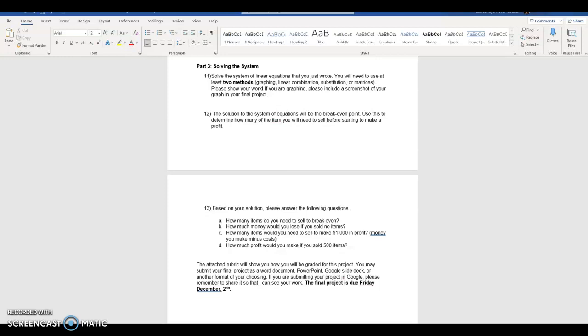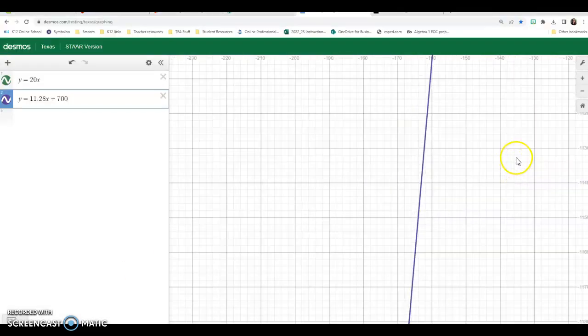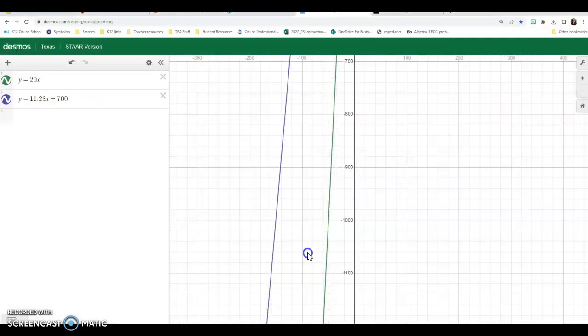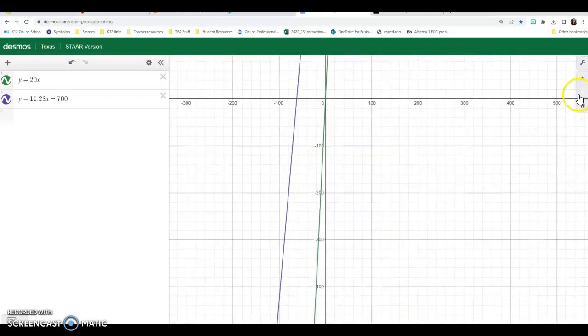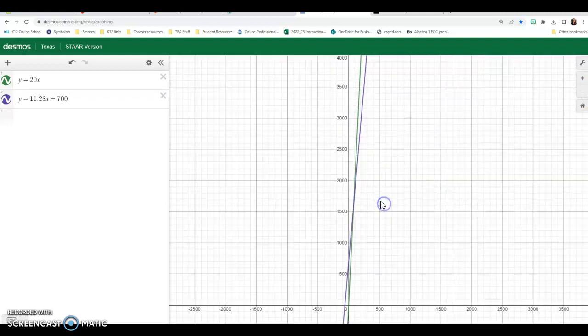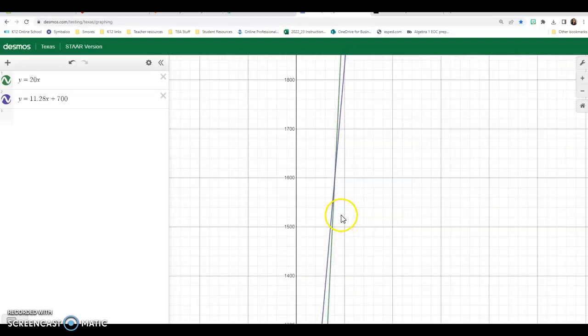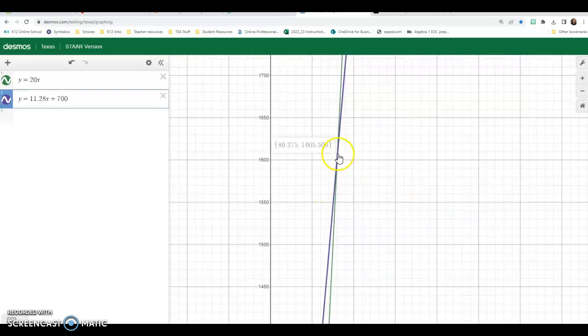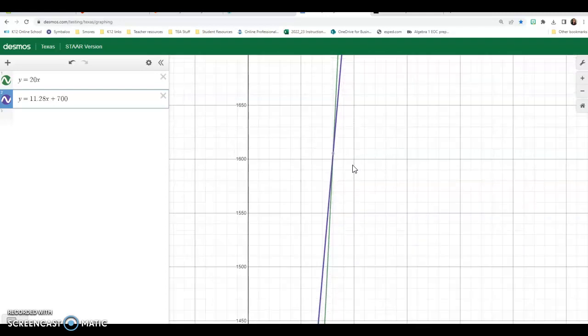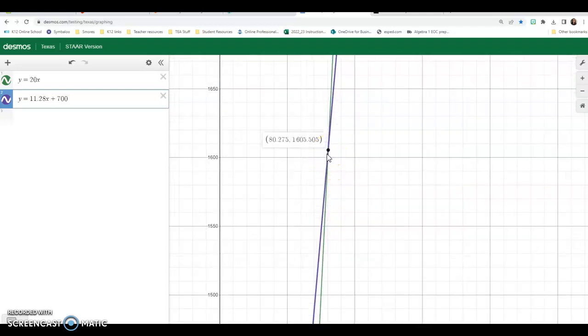If I go back to my graph, I need to find that point. I'm going to have to zoom out a little. If I zoom out, I can see up here is where my two graphs cross. Where they intersect, that solution is my break-even point. That solution is here at 80.275, 1605.505. That means if I sell at least 80, well, I can't sell 0.27 of a shirt, right? So I need to sell 81 shirts before I start making a profit.